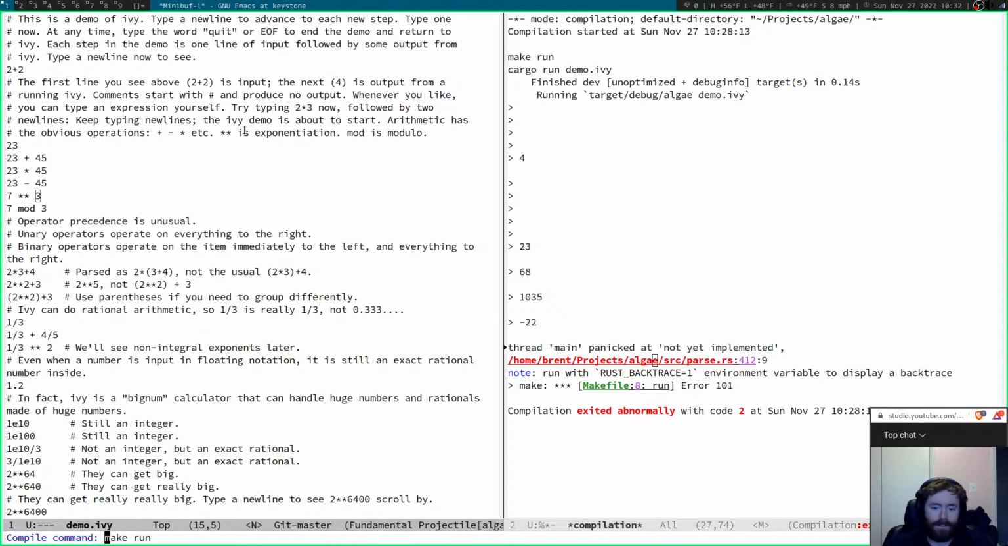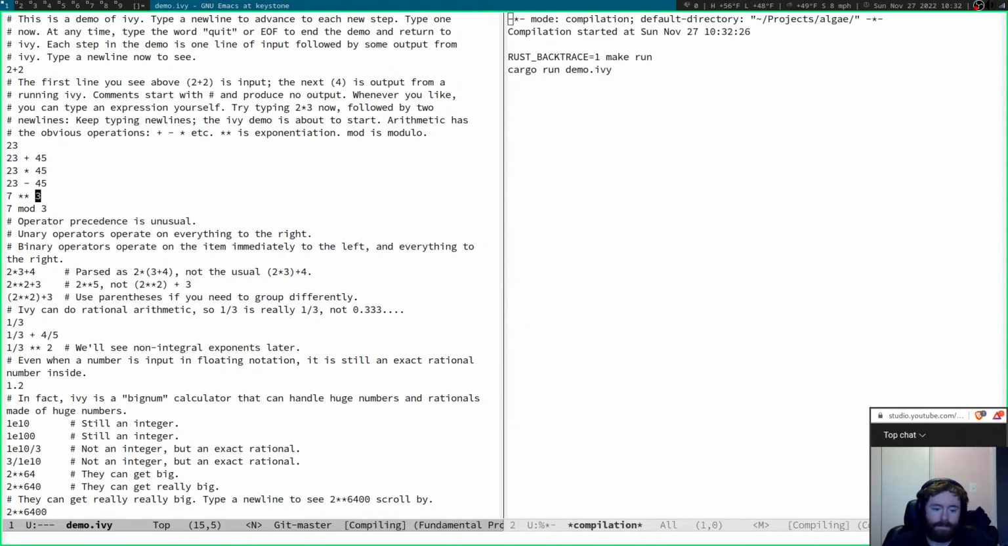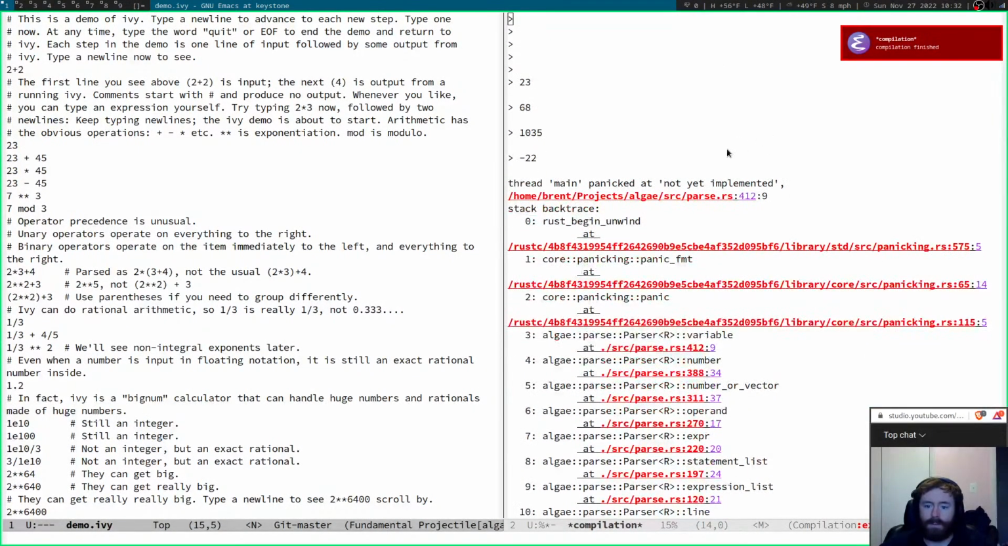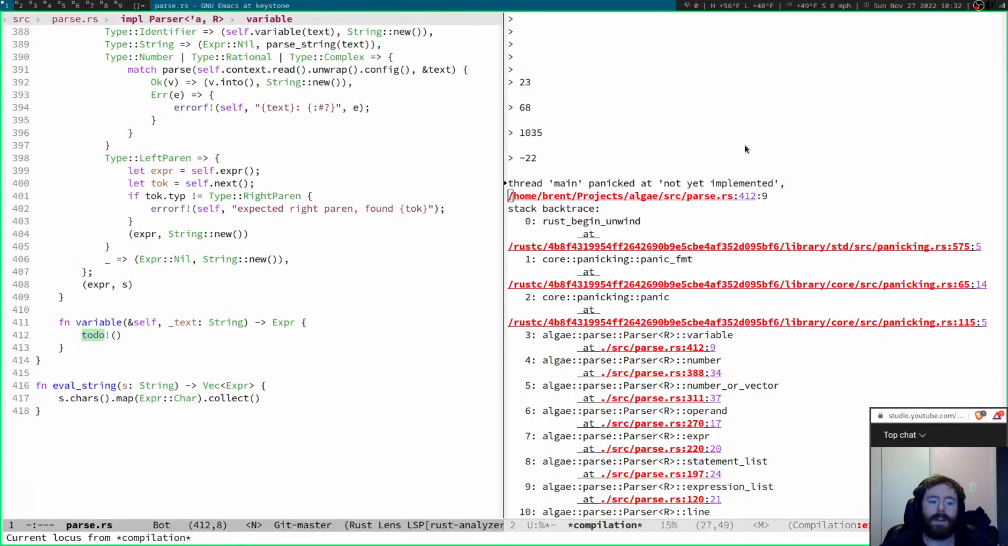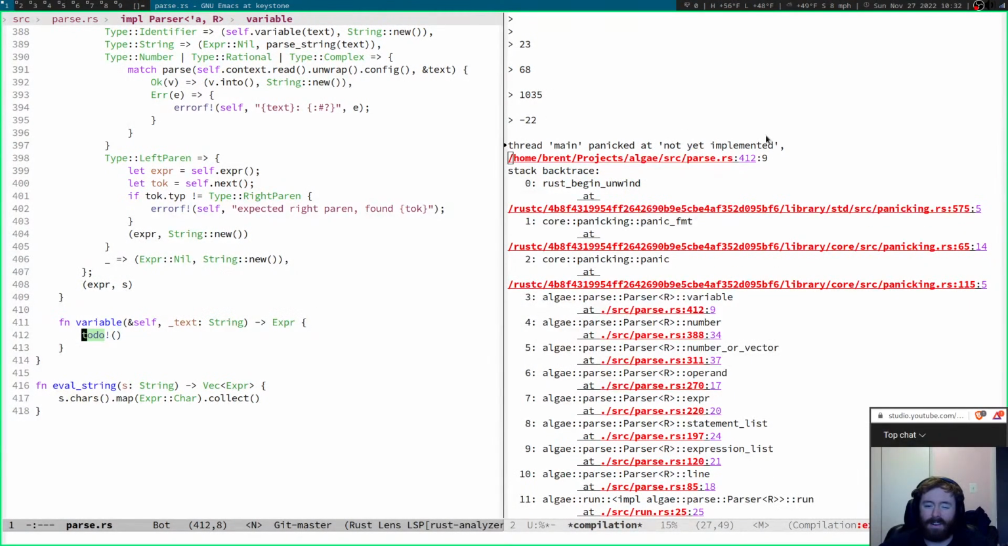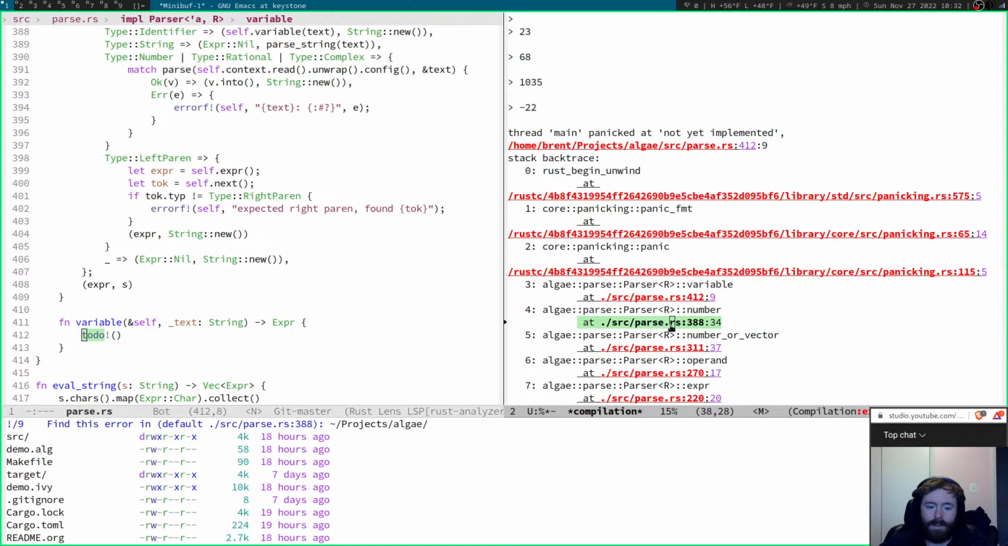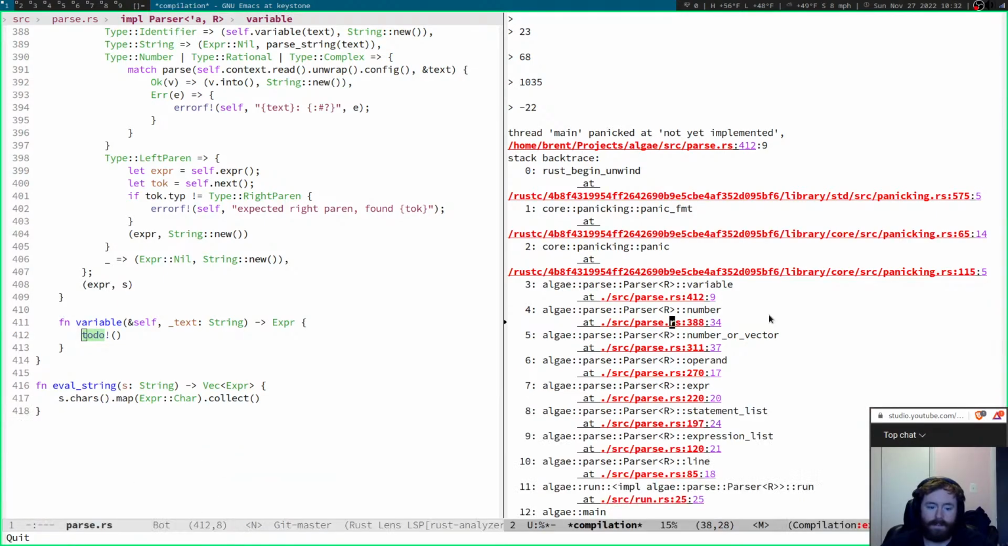So let's try running this with the backtrace, just to see where it's all going wrong. So of course this is the last place, but it's not a variable. For some reason we should be, yeah, I don't know why that doesn't work.